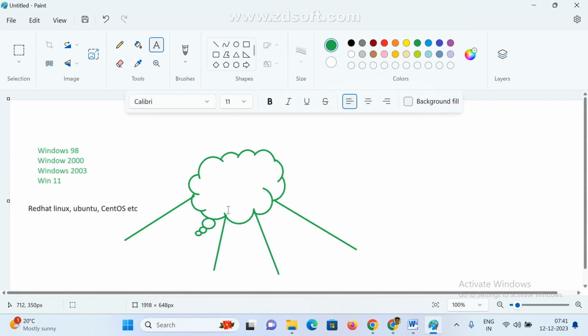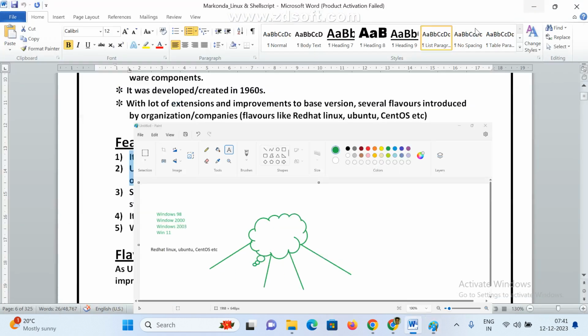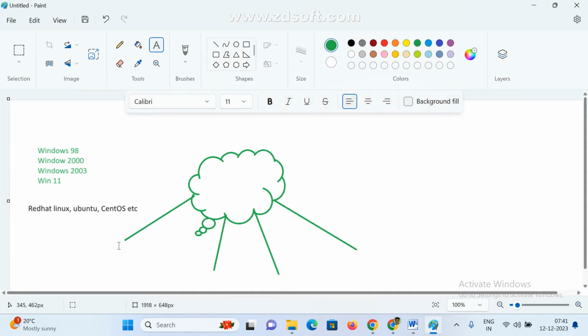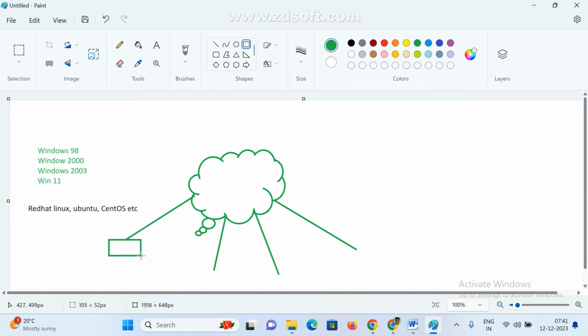But Linux, like Unix, is a multi-user operating system. See here, multiple users working simultaneously. For example, here four people are working, and everyone can work in parallel. Directly we can connect with the server and work in parallel.